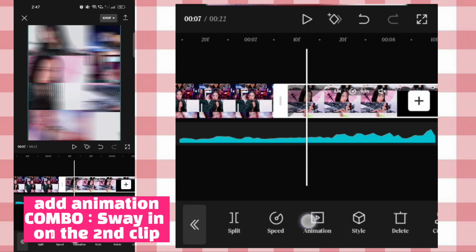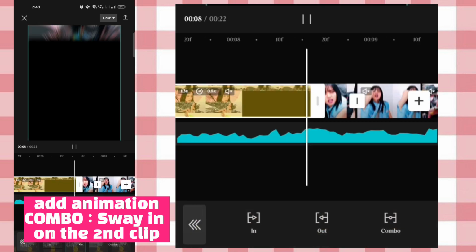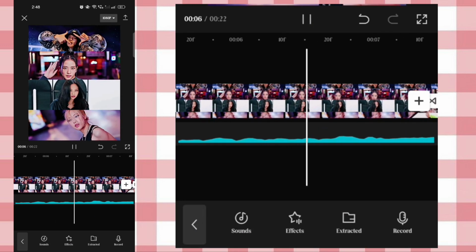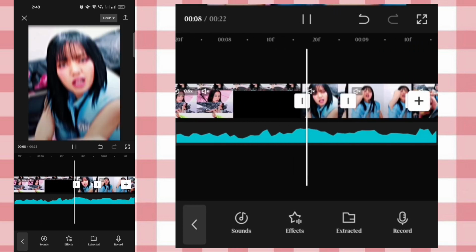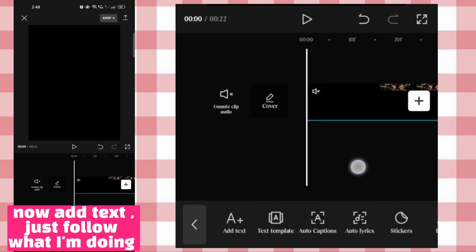Add animation, combo, sway in on the second clip. Now add text. Just follow what I'm doing.